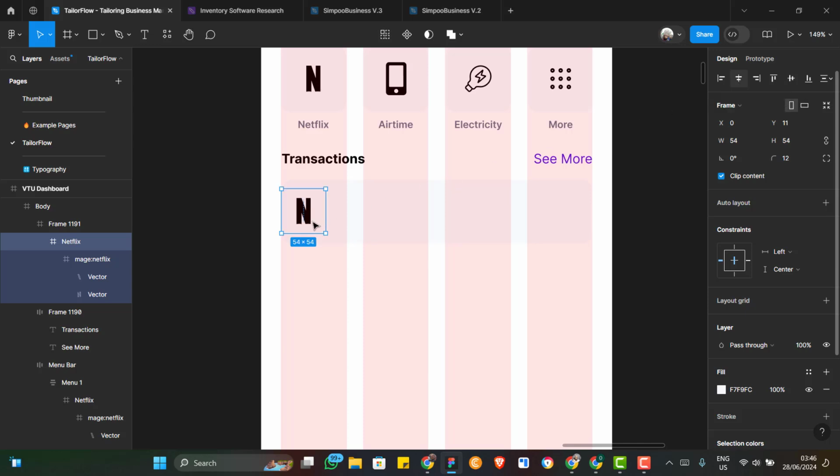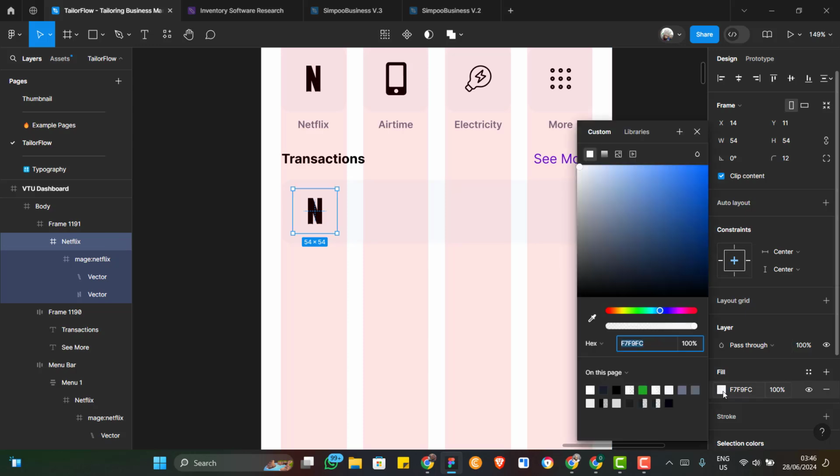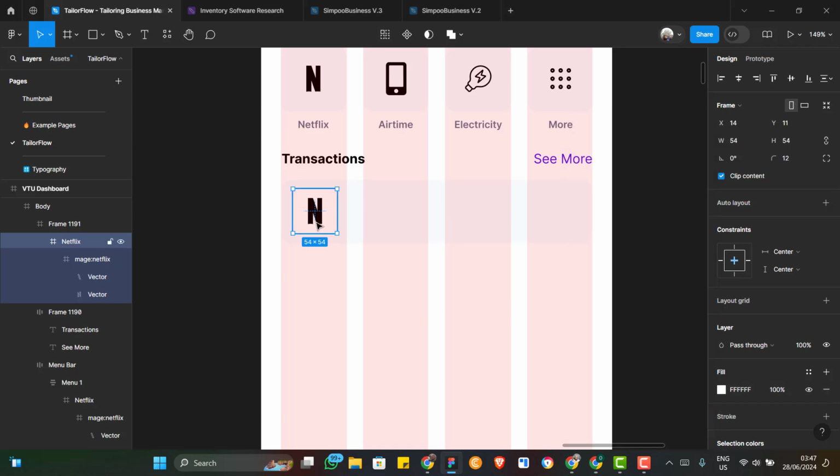Just select it, then copy, then paste it here. Now this is too big, I'll just reduce it a little bit. Now move it to this end. What we need to do is to change the background color of this to white. The Netflix icon should be red, which is the official color. Just make it red.